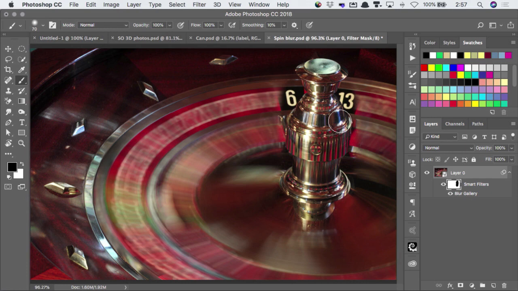Shortcut for painting in white? X. I want to swap the foreground and background color. So I said hit X, and I can paint in white to reveal the filter over those.